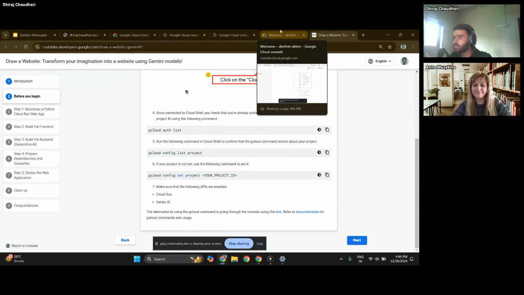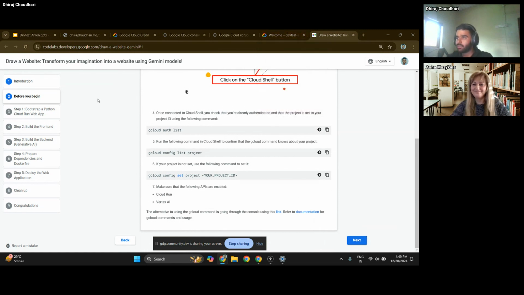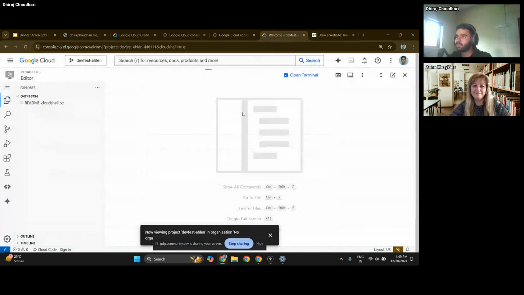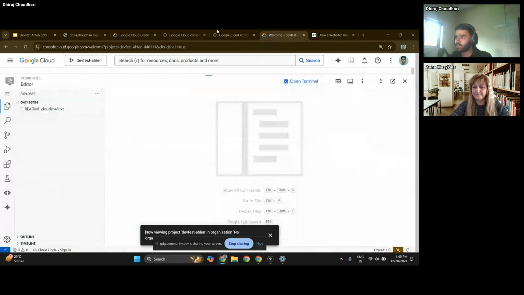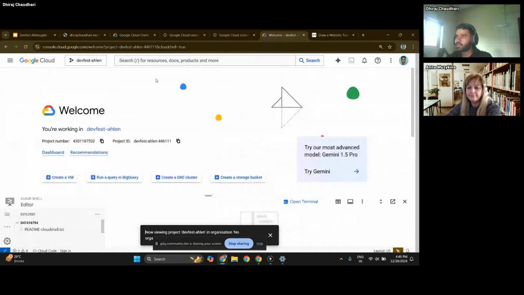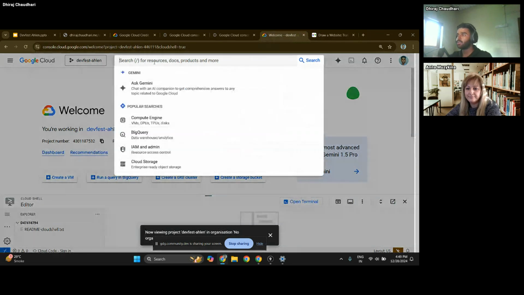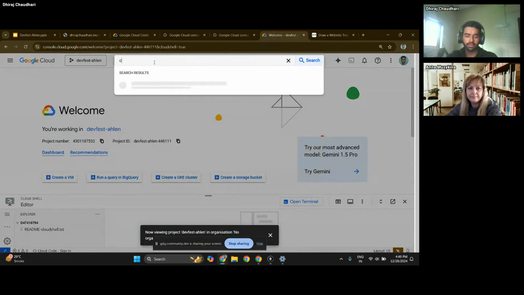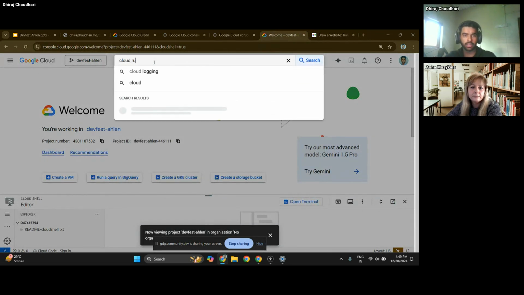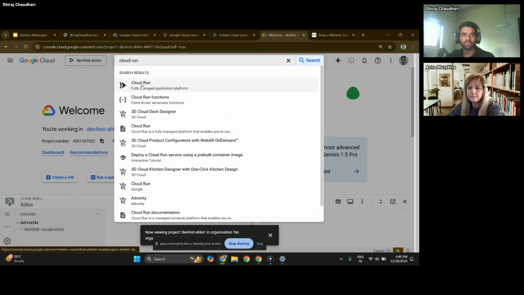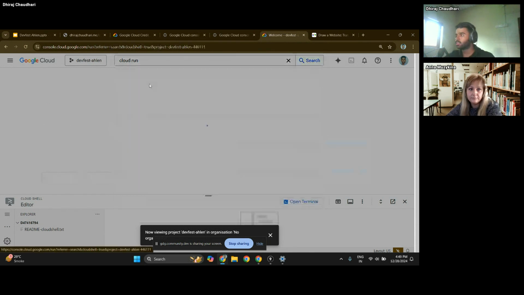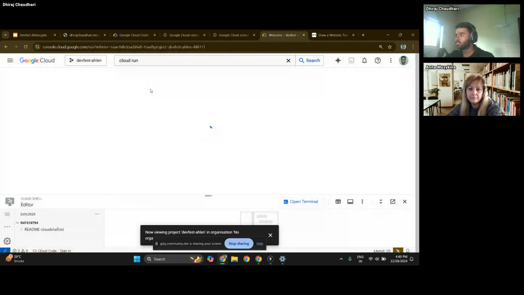So yeah, we need to enable this API now, Cloud Run API and Vertex AI API. What you just need to do is go to the console, and make sure you don't do this thing. You just need to go over here and search Cloud Run. If you search Cloud Run, you'll find this thing. Just click on it over here.